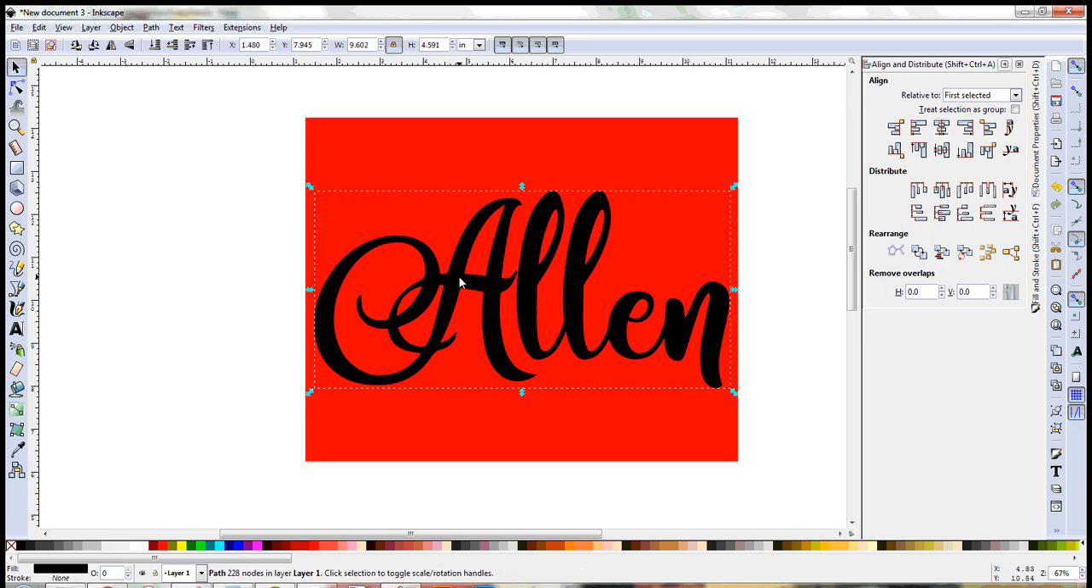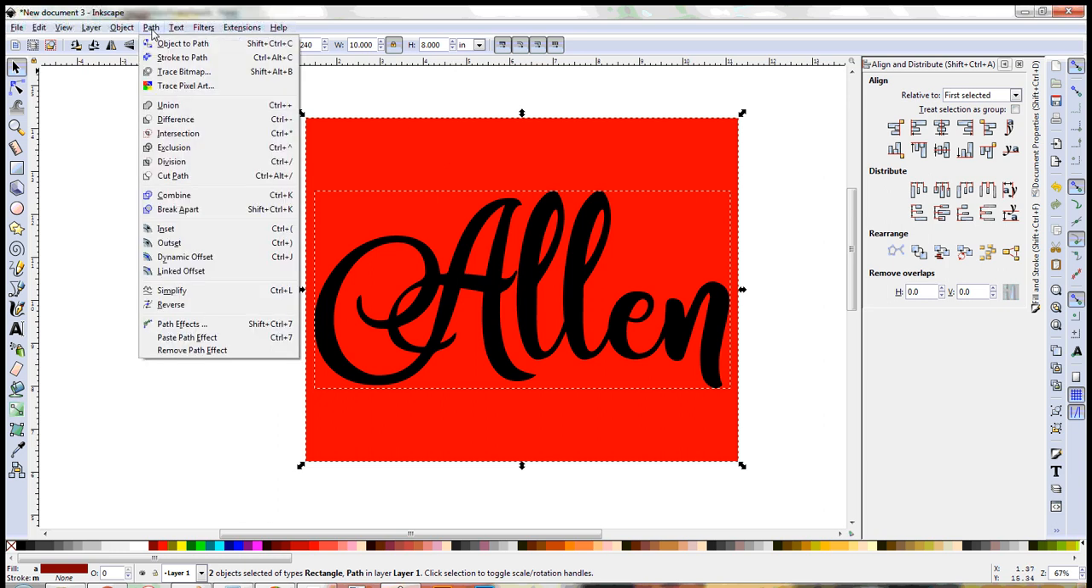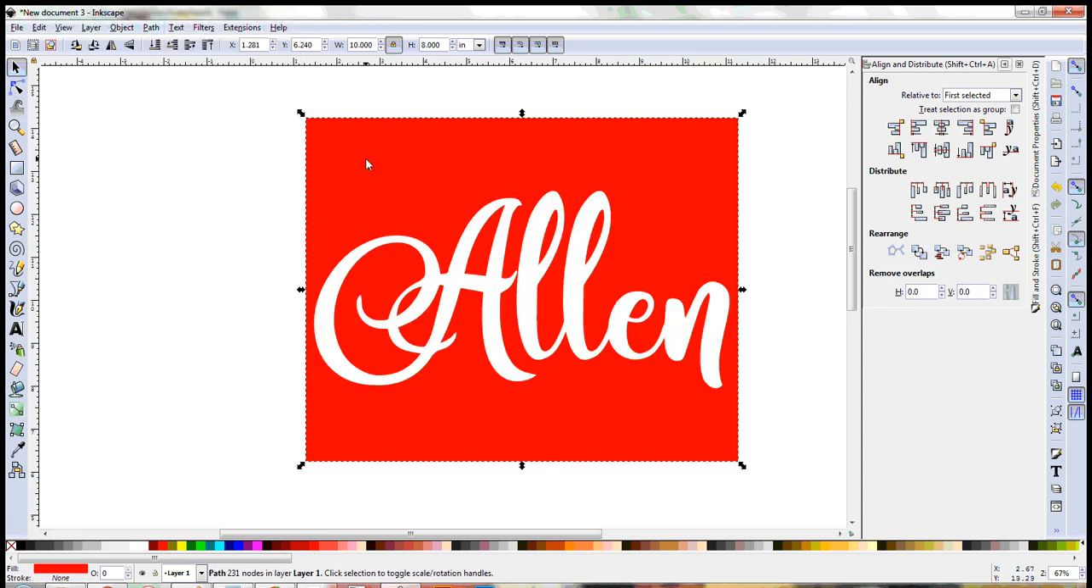Alright, so the next thing to do is to go ahead and slice my words out of the stencil. So I'm going to select both, and I use the Control and the minus button, or it's up here, Path, and then Difference. So you see it's Control and the minus button. And so now I have the hole in my stencil.